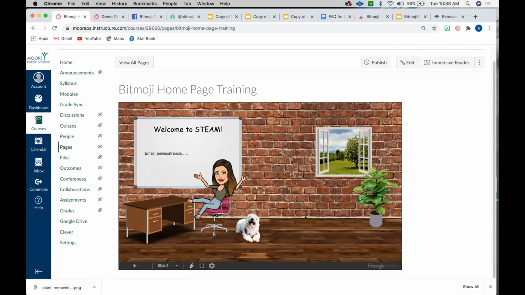And your Bitmoji homepage should come up. Now you'll notice this really ugly Google Slides bar at the bottom. If you're like me, that kind of bothers you.